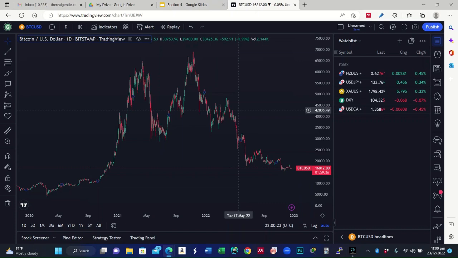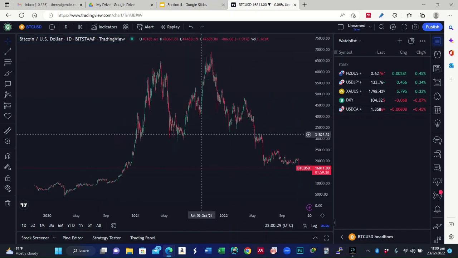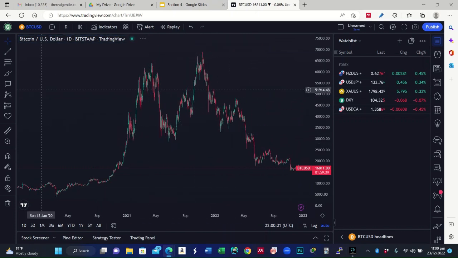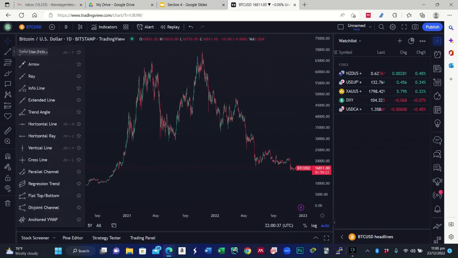Then the background lines will disappear. So now that we have made our chart neater, let us go to the tools. Now if you click on this, you can see there's trend line tool, there's arrow, ray, info line, extended line, trend angle, horizontal ray.